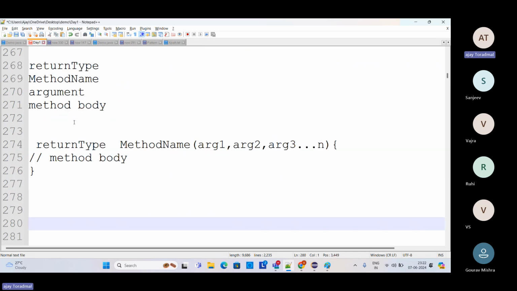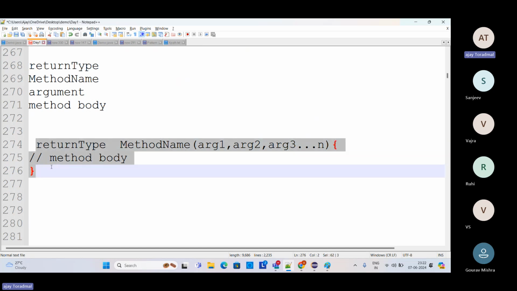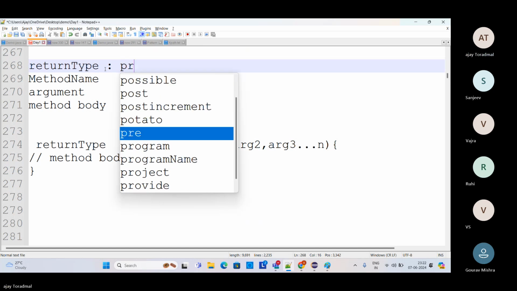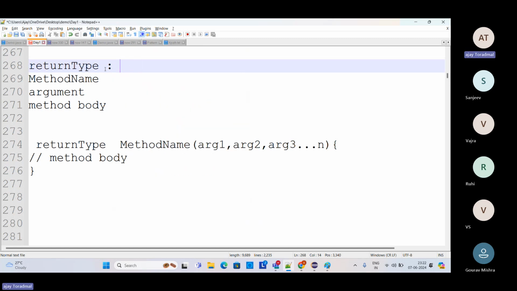At a high level, if you want to write any method, that method should have a return type. This is compulsory. A method should have a return type. So what exactly can you give as a return type? You can give any primitive data type as the return type, which we have already seen.